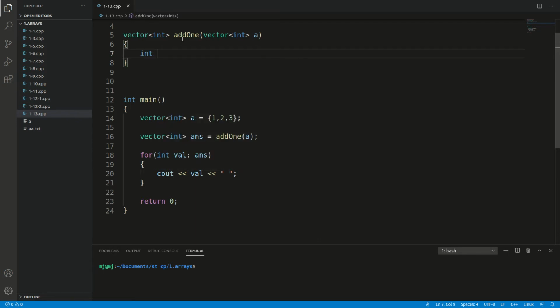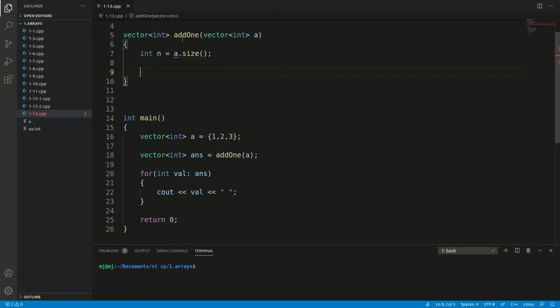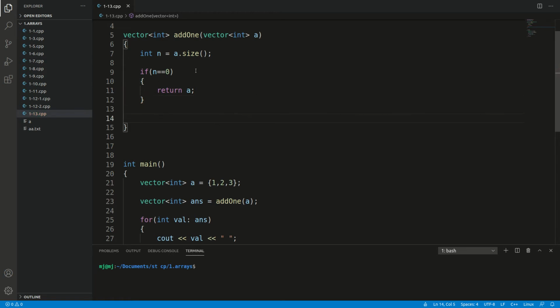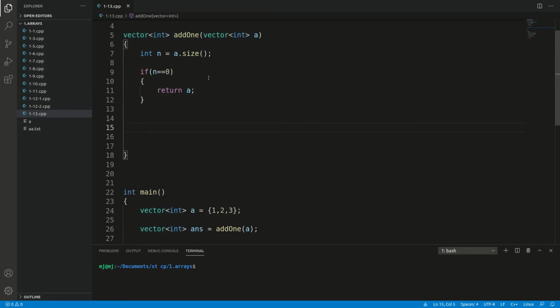So first we'll find the number of digits or the size of the vector. So int n equals a dot size. Now we handle the special case. Suppose there are no elements, that is, the vector is empty. This is also a corner case. So if n equals 0, that is the vector is empty, you can't add 1 to any number because there is no number. So you just return the empty array as it is, that is a itself. When n equals 0, it means that a is an empty vector, so you just need to return empty because there is no number to add 1 to. So this is another corner case that is looked upon in company interviews.